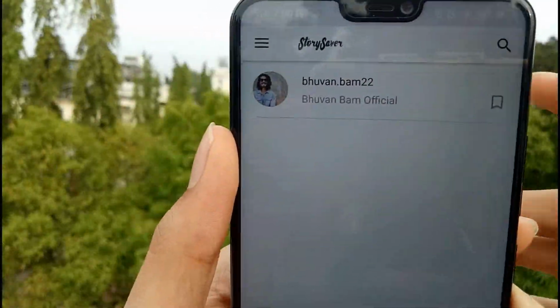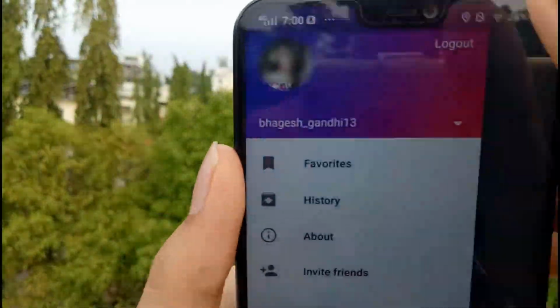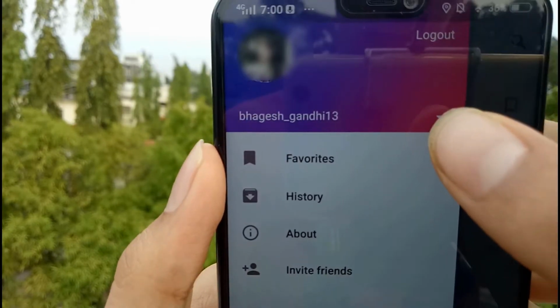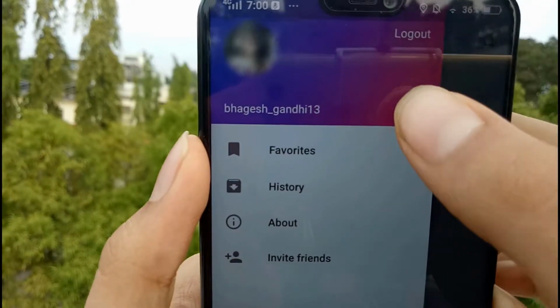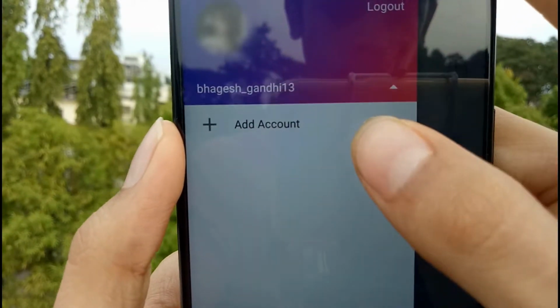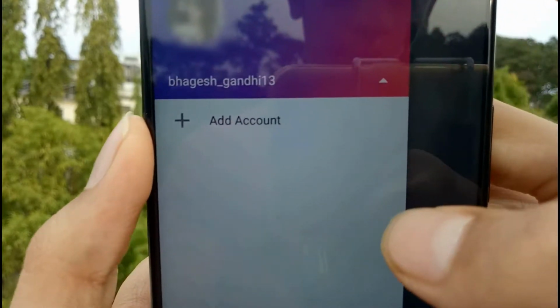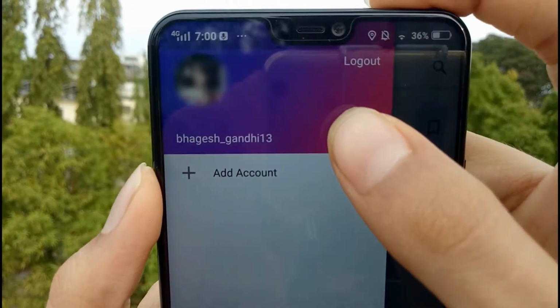Again guys, if you click on the three lines present in the top left corner and click on the small arrow, you get an option called add account. So you can use two accounts at the same time. It will be handy if you handle two accounts to download stories.